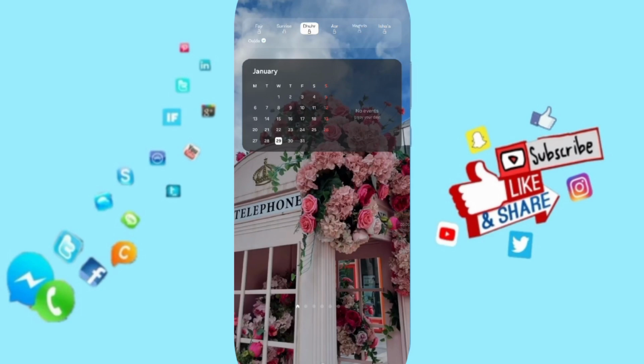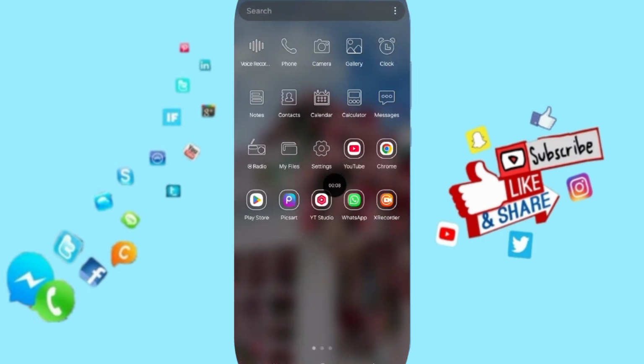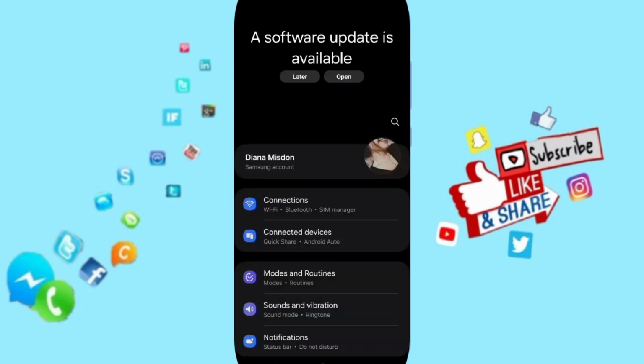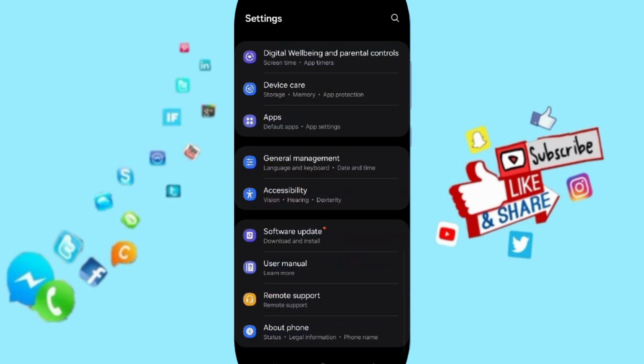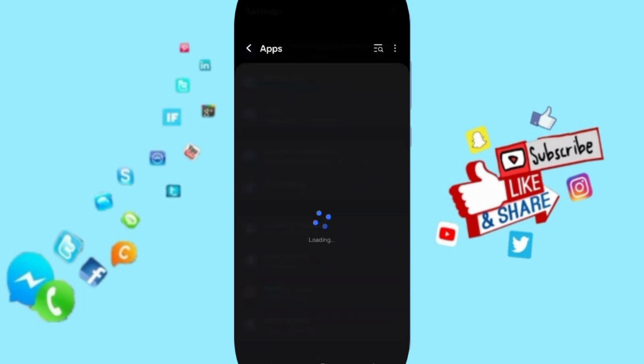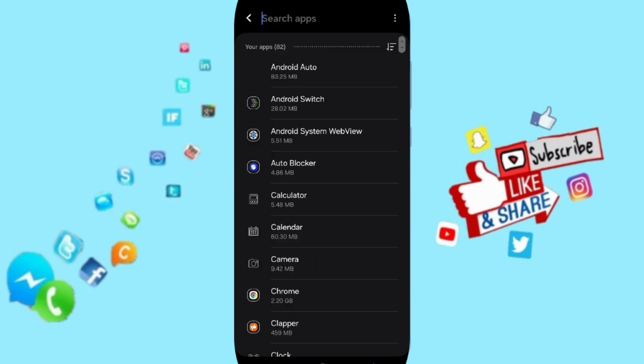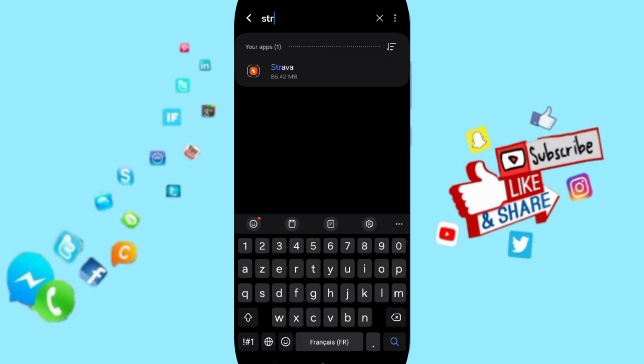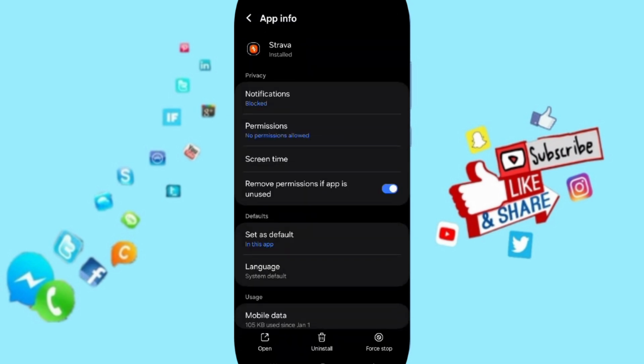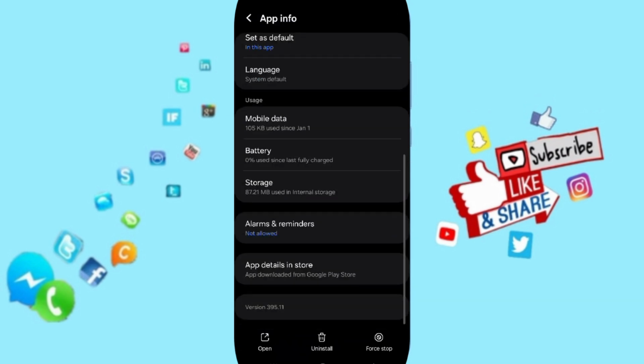Hello everyone. Today we will talk about how to fix or how to solve the problem of Strava weekly on settings. Then we click on apps, default apps, app settings. Then we will search for the application of Strava and we click here. In this page of app info we click on first stop and we click OK.